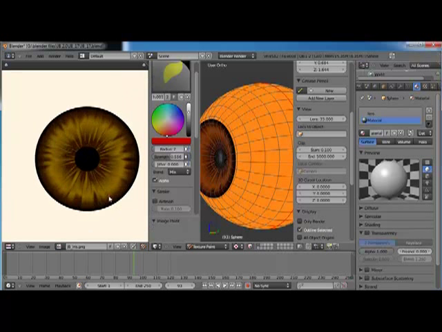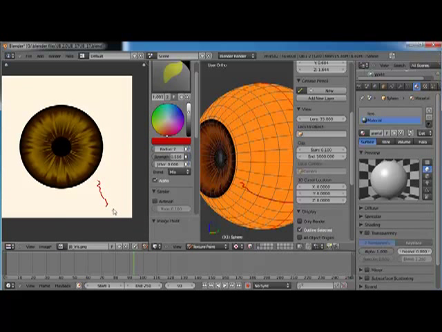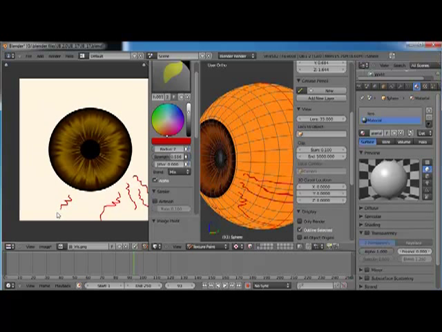Image painting. Now we can paint over here. So just paint some little blood veins in here. Set the radius down to 1. Yeah, there we go. Maybe some smaller veins mixing in with the bigger ones. And maybe back to 2.